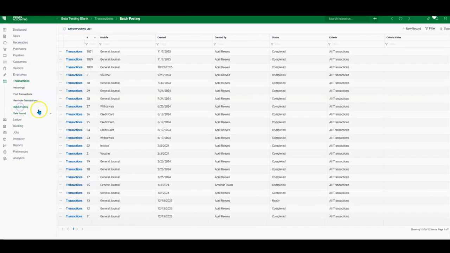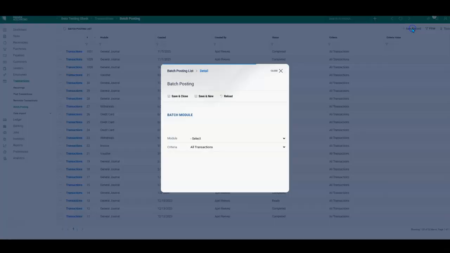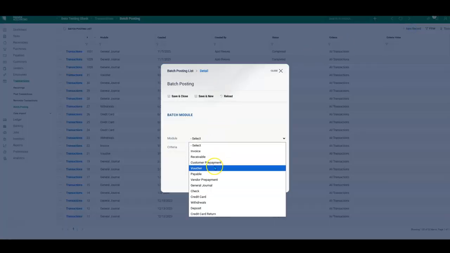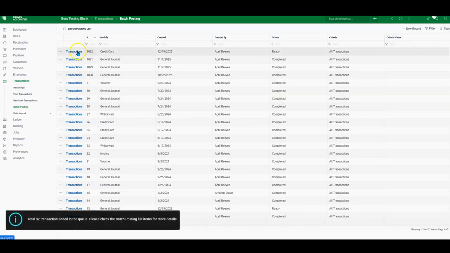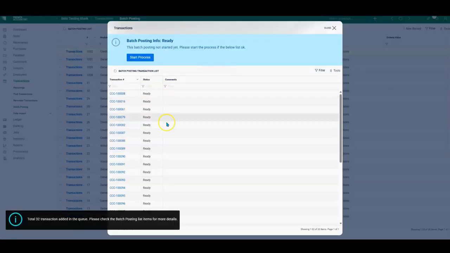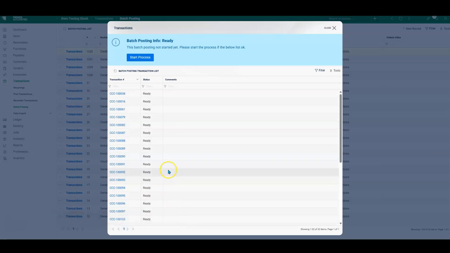I'm going to click Batch Posting, create a new record. I will select Credit Card and I will click Save and Close. This now pulled in all of our credit card charges that are unposted. One good thing about this screen is that if there is a problem posting the transaction, such as a wrong account ID or a closed accounting period, you'd be able to see this in the comment section.